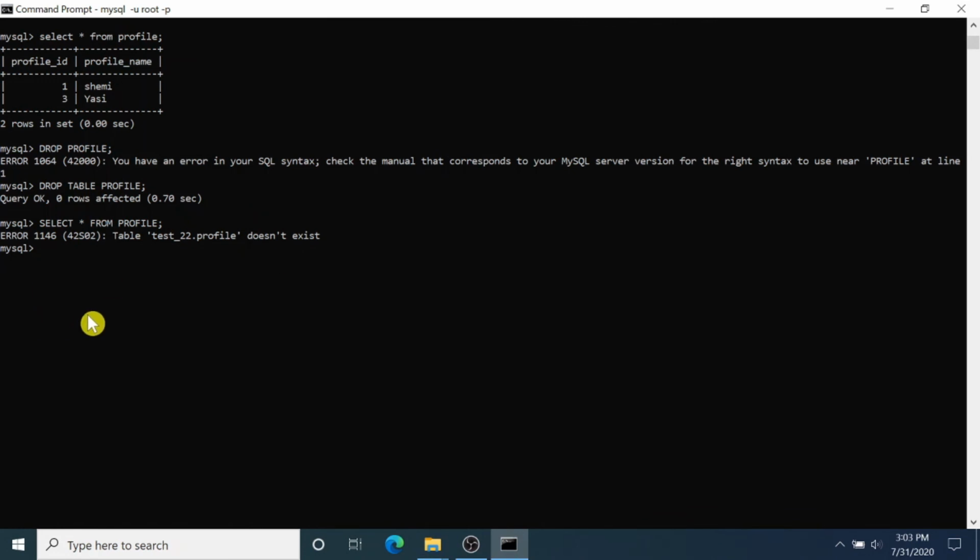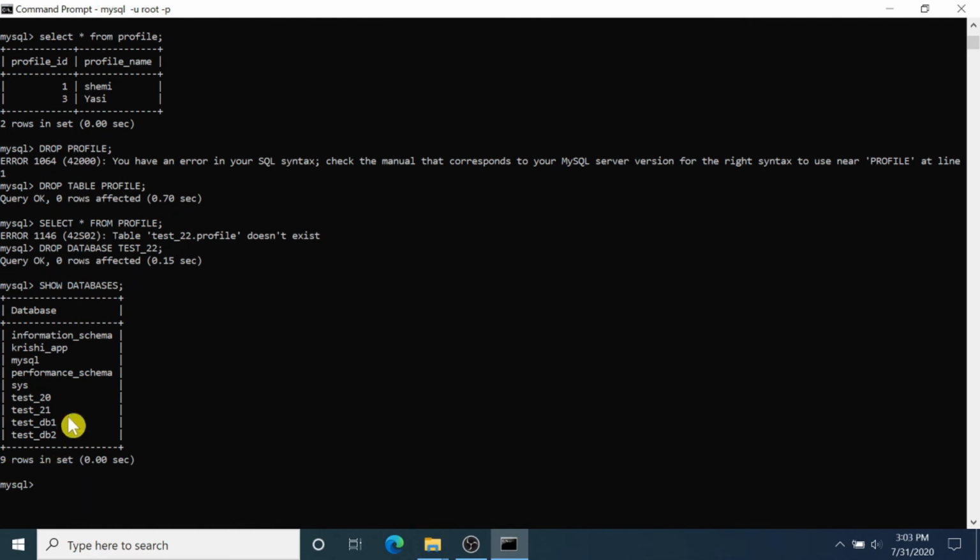Now let's drop our database as well. Drop database. The database name is test_22, right? Yes, query okay. Now let's see, show databases. Yes, we don't have test_22 anymore. Yeah, that's all about it. So now we learned how to create a database, how to create a table, how to insert, update, delete records in that table, how to drop a database, and how to drop a table as well, right? That is pretty much about it. It's all basic steps and commands for the MySQL operations.